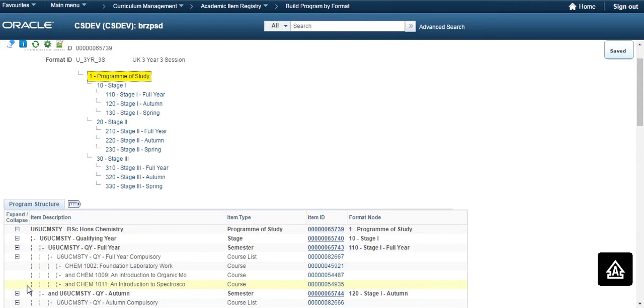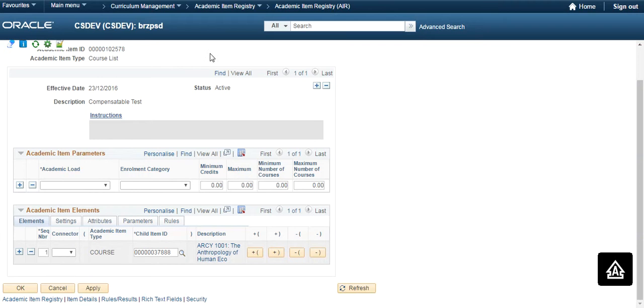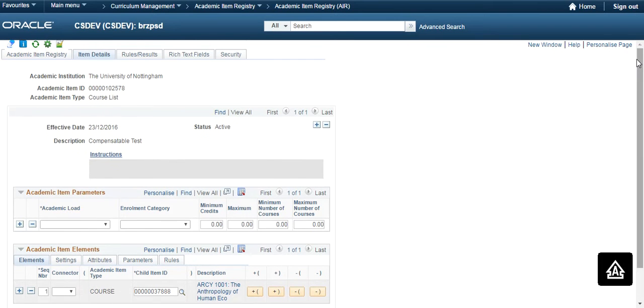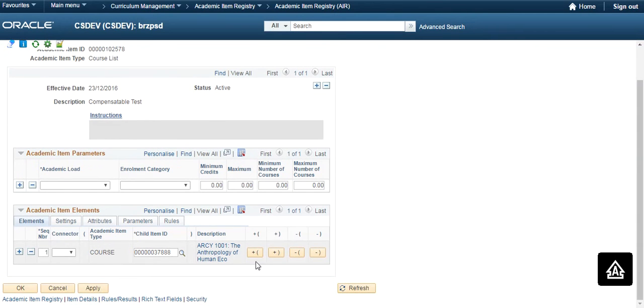Yep, and that's saved. Now there's a particular quirk with this system that when you create a course list, it doesn't allow you to do that straight away. So I'm going to show you how that works and then how to solve it. So I'm going into another tab. So this is a course list record and it's one that I've just created. And I'm in the item details tab. And I've added one course in here.